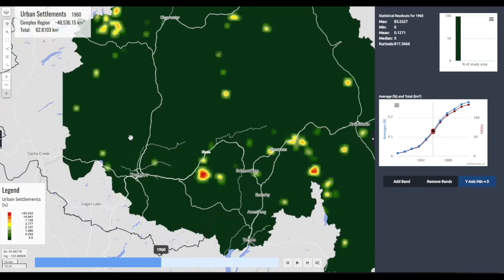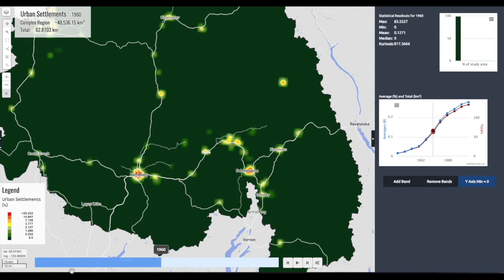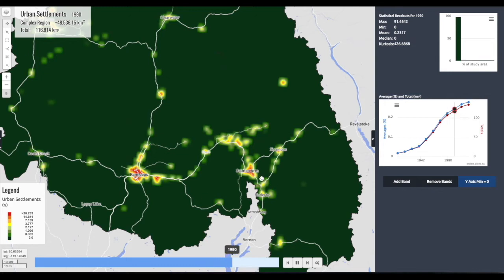Actually, I'm just going to move this over so we can zoom in a little bit better and see a little bit more. Let's back it up and start the simulation. So Kamloops is a major city within this area, and you can see that growth occurring with population increase. The other major center is Salmon Arm.